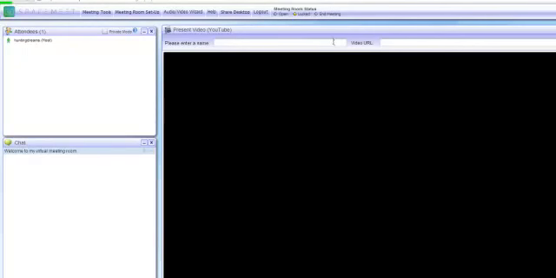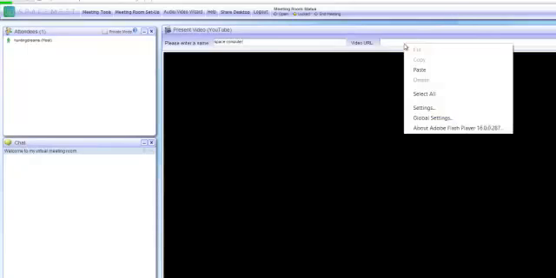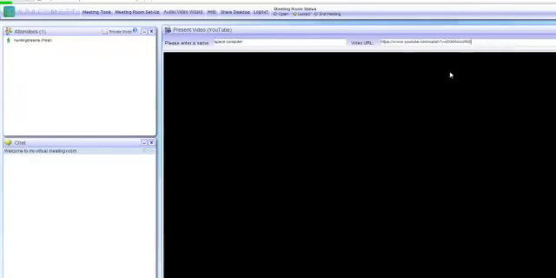I'm going to name this Space Computer. And then I'm simply going to paste the link for the video right in there. And then I click Add. Now, when I hit the drop-down menu, you'll see that I have one video there.